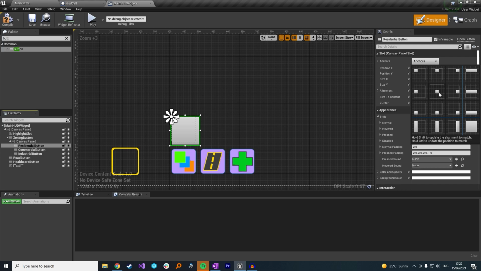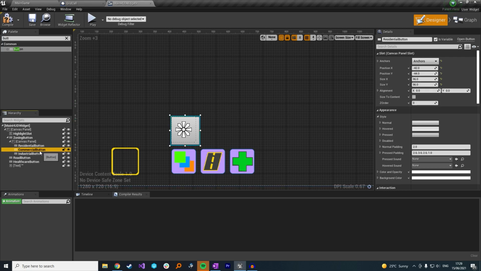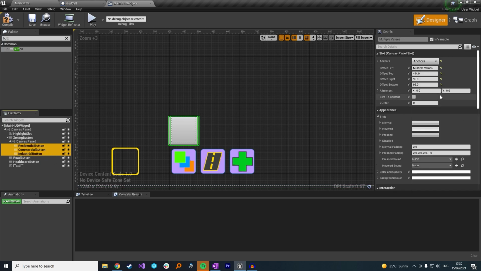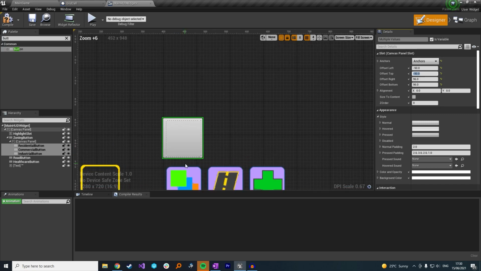And then I want the anchor to be in the middle, really, for all of them as well. Make everything centered. And then I'm going to go through all the buttons, and I'm just going to make sure that all their offsets are the same, of -50. And then -50 there as well. And then that means they're pretty much spot on.